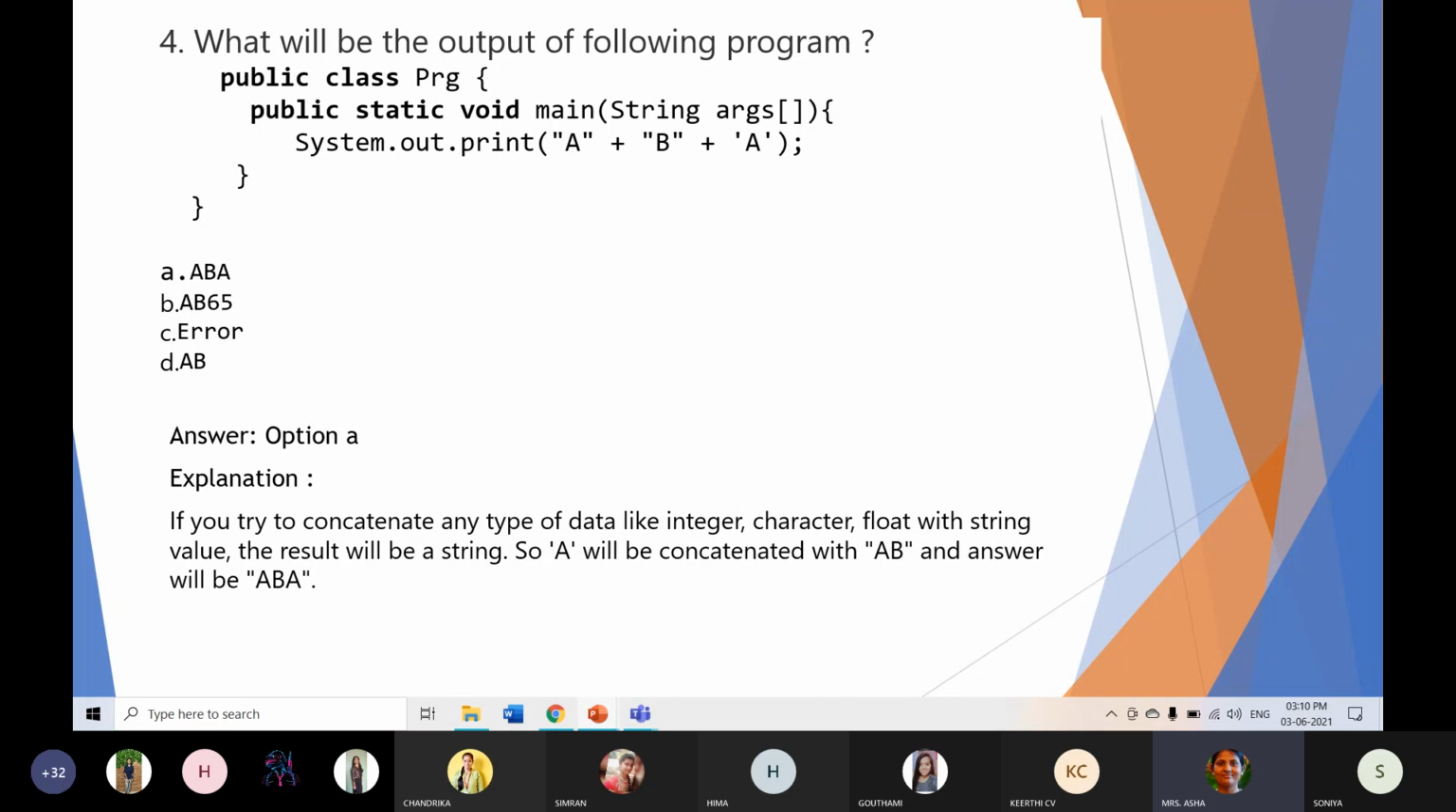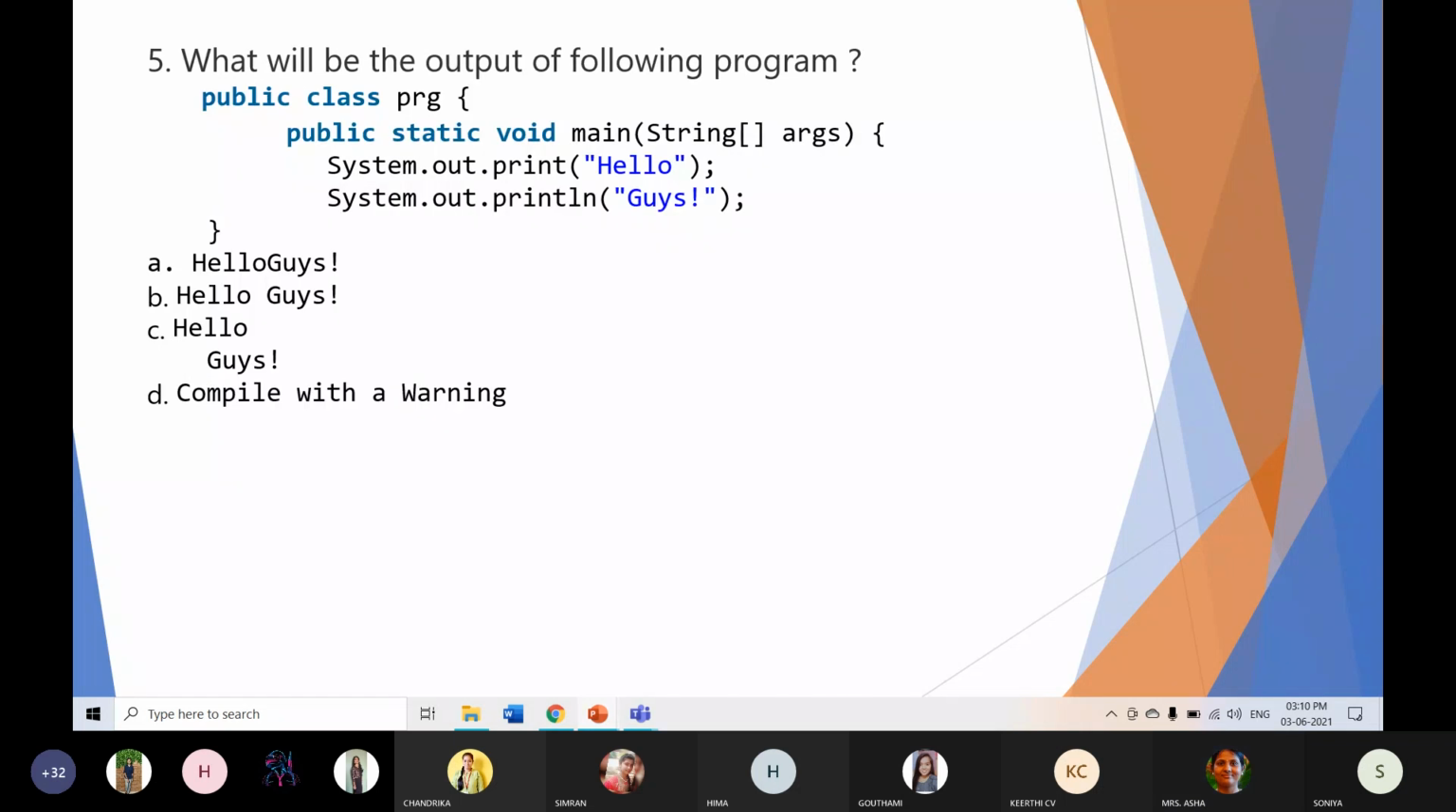Going to the next question. What will be the output of the following program? Public class program, public static void main string args, system.out.print. It is hello, a string. And system.out.println, and it is guys. Here you can see the difference. Here it is print and here it is println.